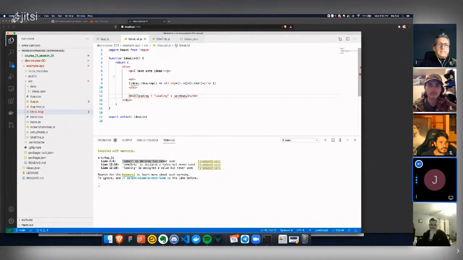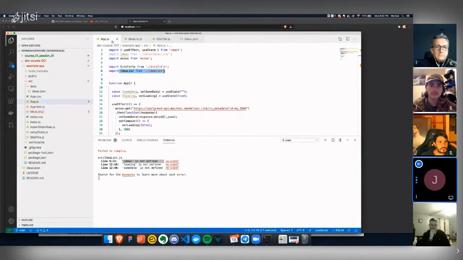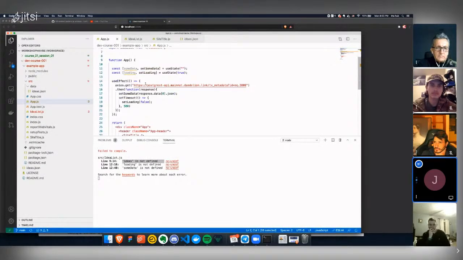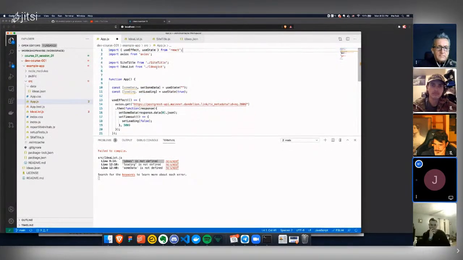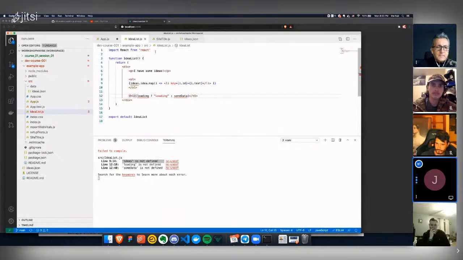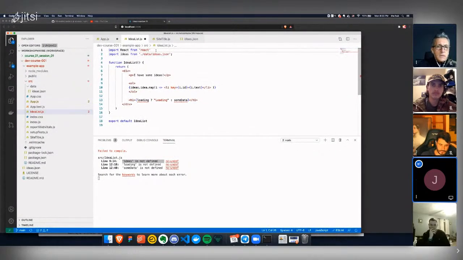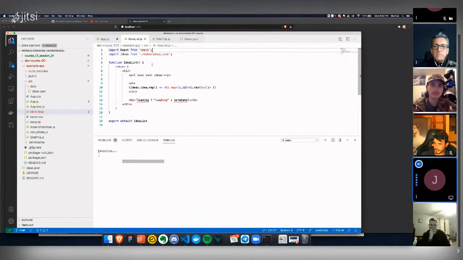Now if I save this, okay, once again, ideas is not defined. Good. So I'm going to want to bring that over. Notice that I'm no longer going to need it here in app.js, right? Because I'm no longer calling it. So I can actually delete it from here. And I can bring it in here instead. Now I still have some errors. Let's see what those errors are. Loading and some data are not defined, okay?